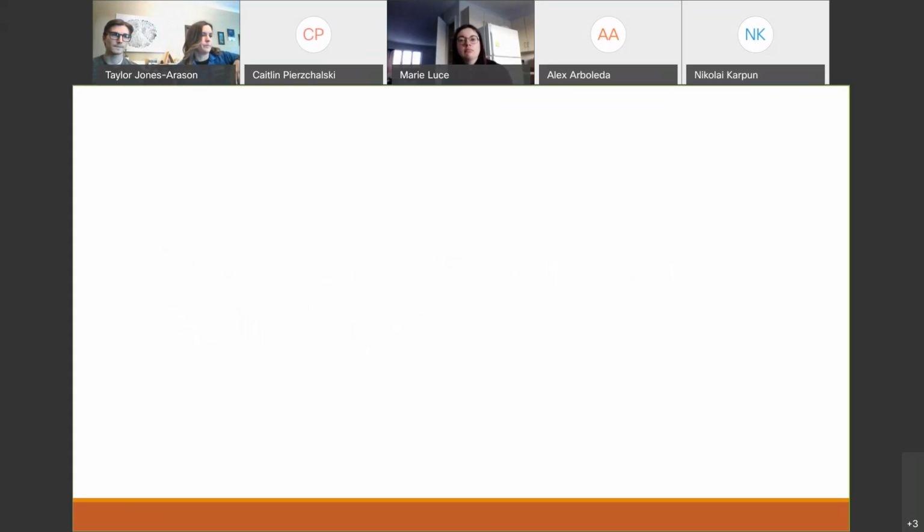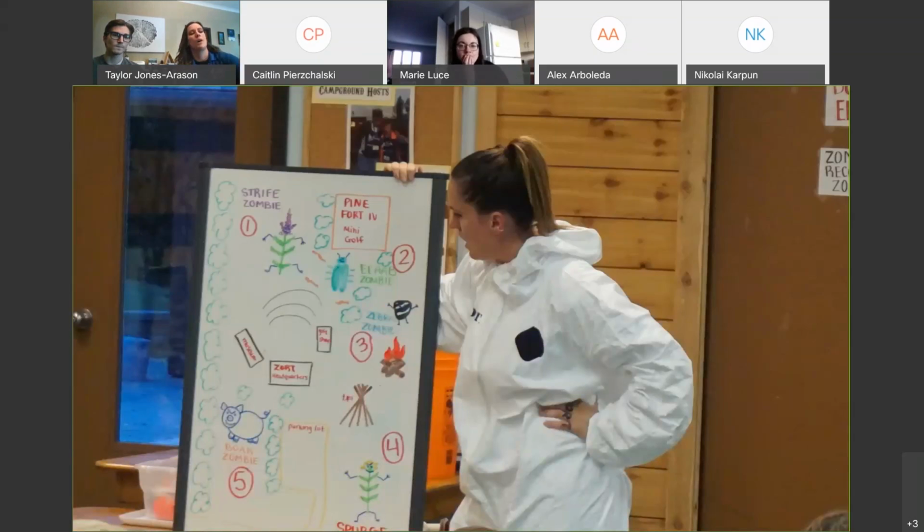So, for example, props. Props are a great technique. They have to be relevant to your theme. Make sure that they're organized, make sure everybody can see the props, involve your senses, keep the prop hidden until you need it, avoid talking to the prop like I am in this picture, and use creative props.